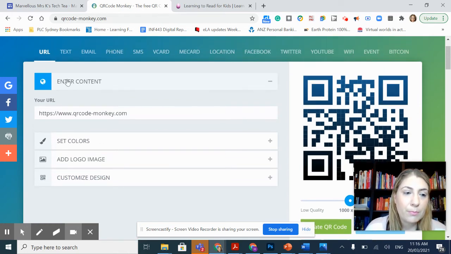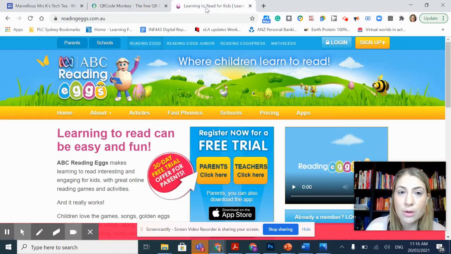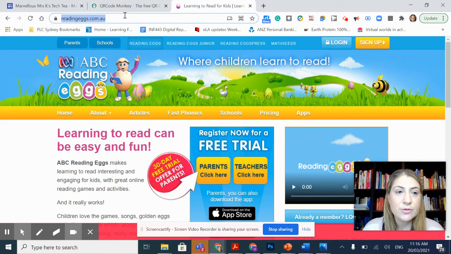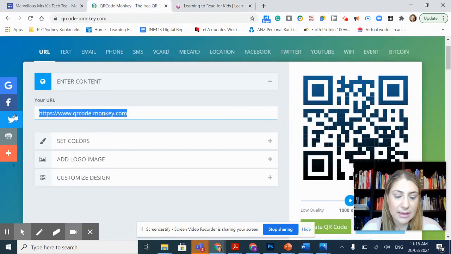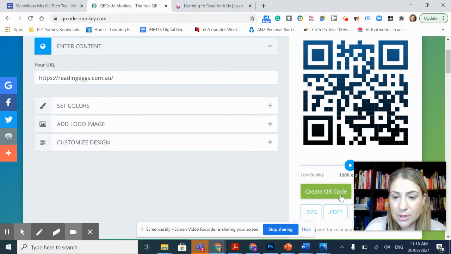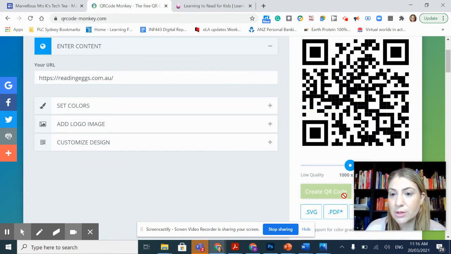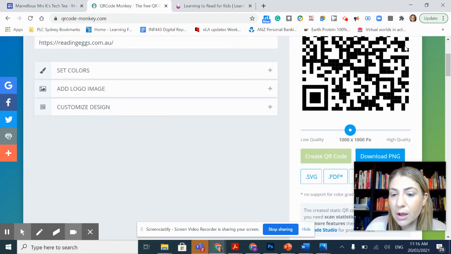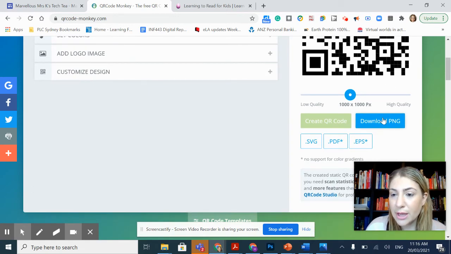So basically what I need to do is where it says enter content, this is where I'm going to put the address in that I want my QR code to link to. So this is where I go back to Reading Eggs, copy my address, and then paste that in where it says your URL here. And now all I need to do is simply hit create QR code, and the system will actually generate the QR code for me. There it is. You can see it's a nice and simple QR code. I then have the option of downloading that code.